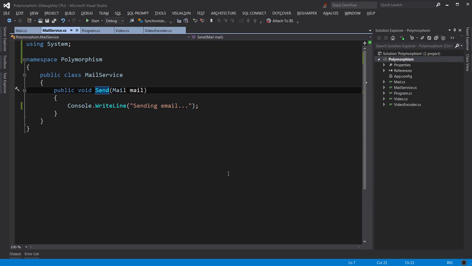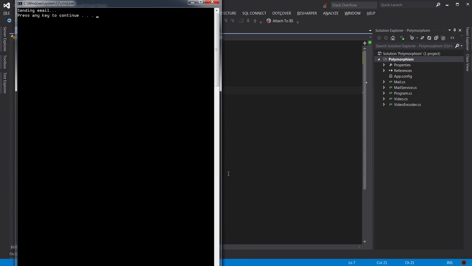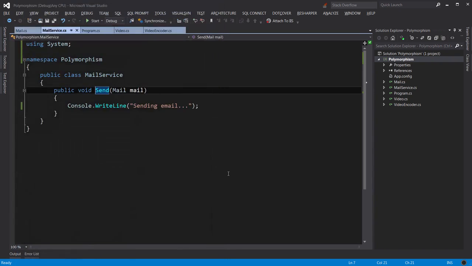So again here, to keep things simple, we are not worrying about how to send an email, we just log a message to the console. Let's run the application. So we are simulating that a video was encoded and we sent a notification email to the person who owned the video. Now let's get back to VideoEncoder.